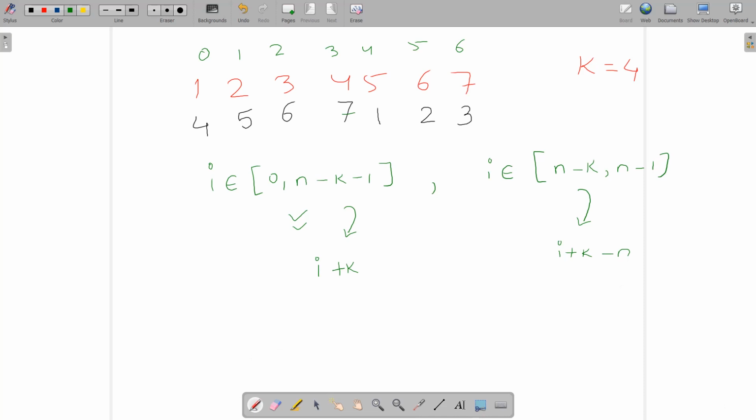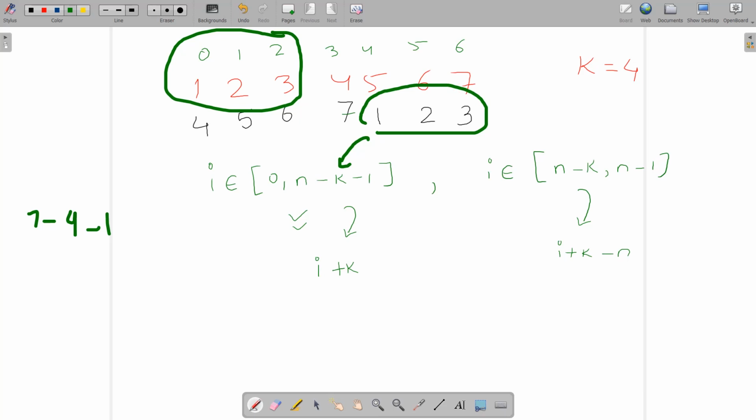If you fill in the value of k, which is 4, my new right bound comes out to be 7 minus 4 minus 1, which is 2. You can see that up to index 2, for every one of 1, 2, 3 the new position is i plus k. So in that case you can just do the operation i plus k. Otherwise, you do i plus k minus n.